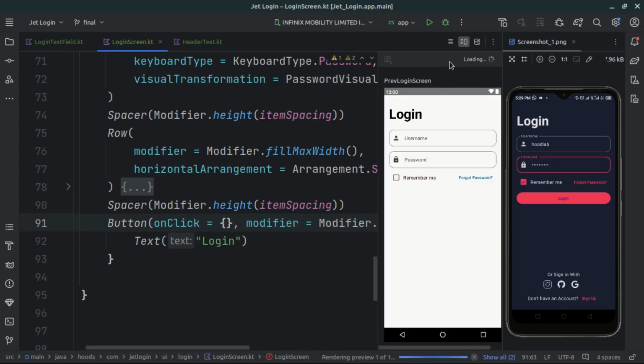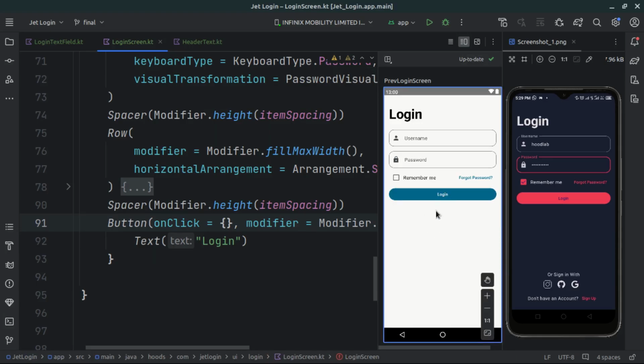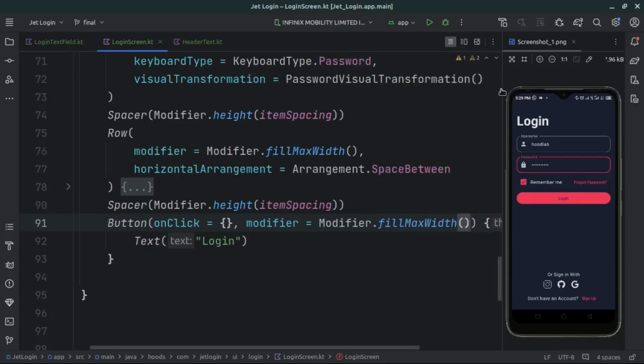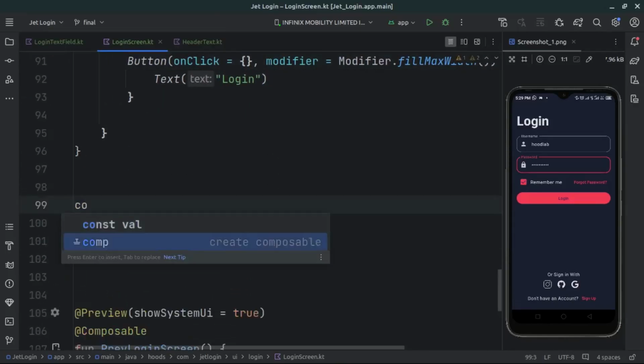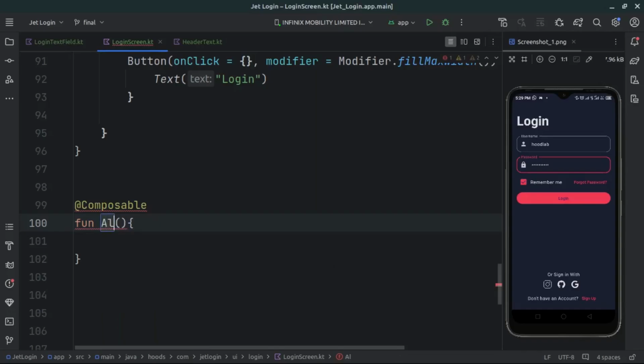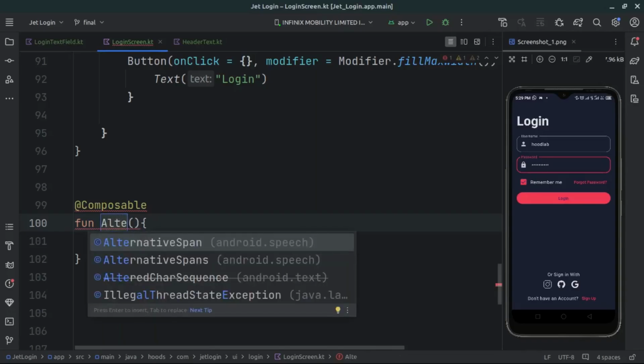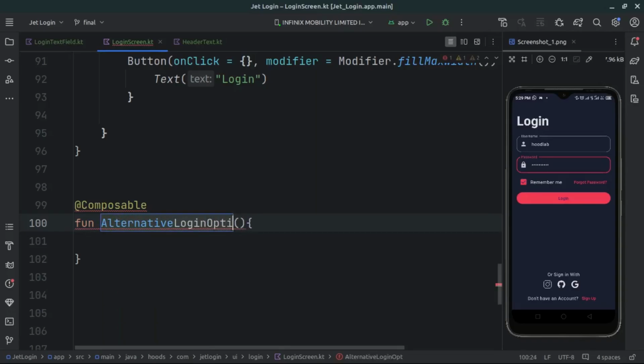Okay, now let's re-preview again. Okay, so we have here our button and everything is looking as inside our design. Create this composable here. And you can see this composable is actually aligned to the bottom here. So we're going to see a trick that we can easily accommodate this. For this case, I'm going to create a separate composable and create a new composable. And let's call this, which are going to be the options that we're going to have.